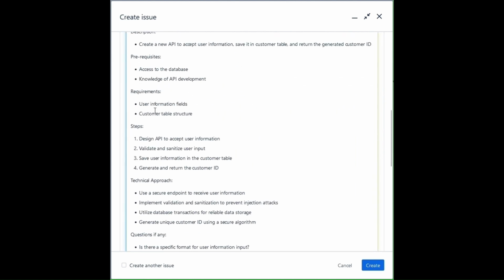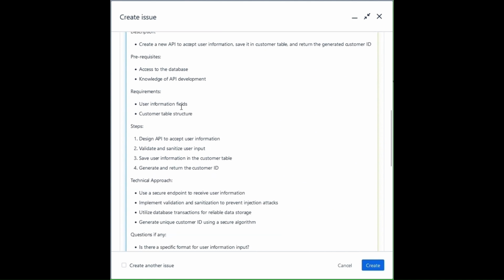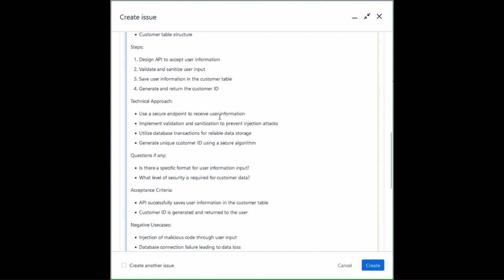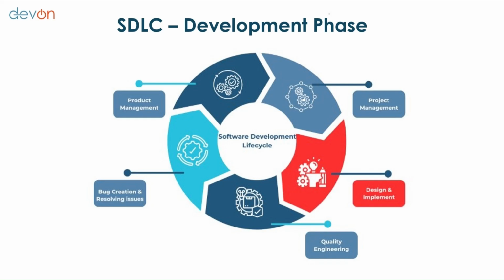So you can see the bunch of items I requested: description, prerequisite, requirements, steps, etc. These are quite accurate and to the point. Of course, you can edit and add your own content and make it more customizable. Of course, this is just using plain English and generating the entire content for us.